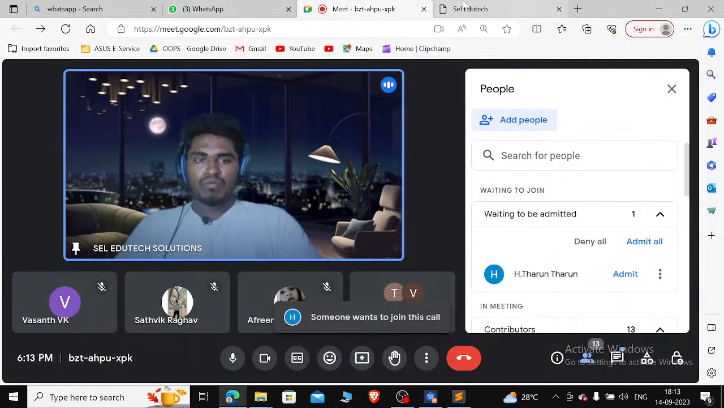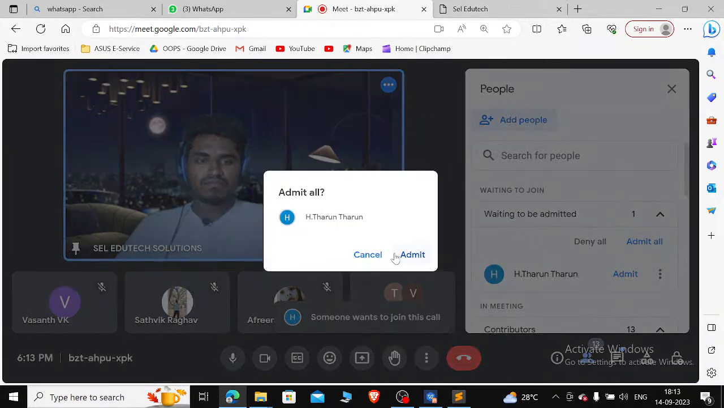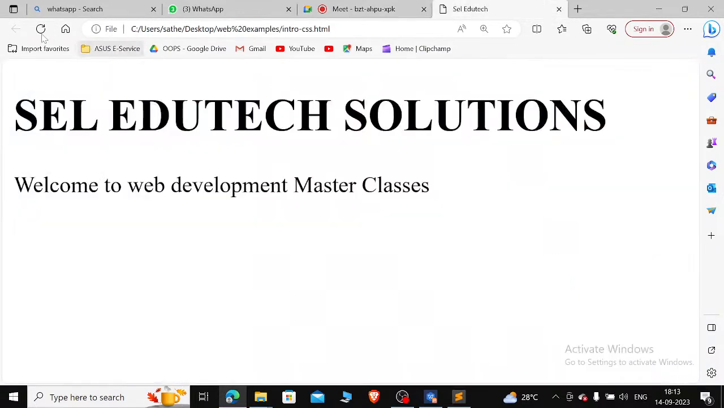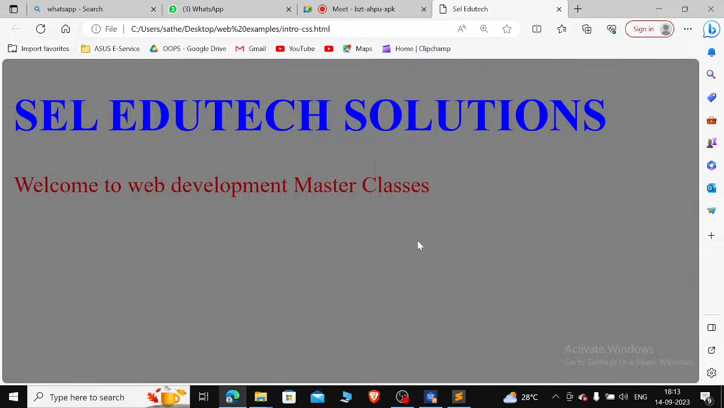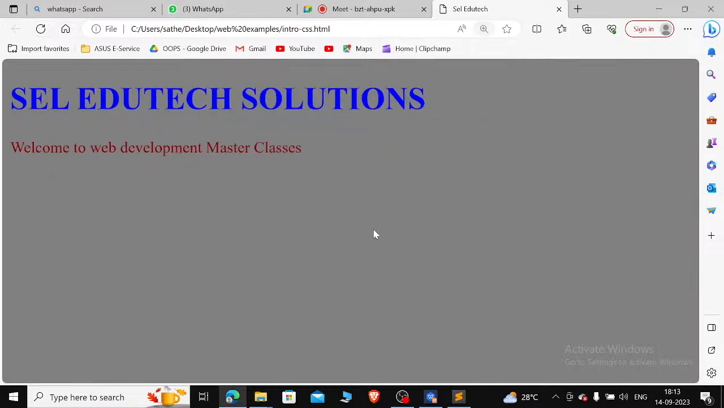You will see the output once. See here, the background of our website is changed to the gray color, and the paragraph which we mentioned here is going to be displayed in a dark red color. Okay.